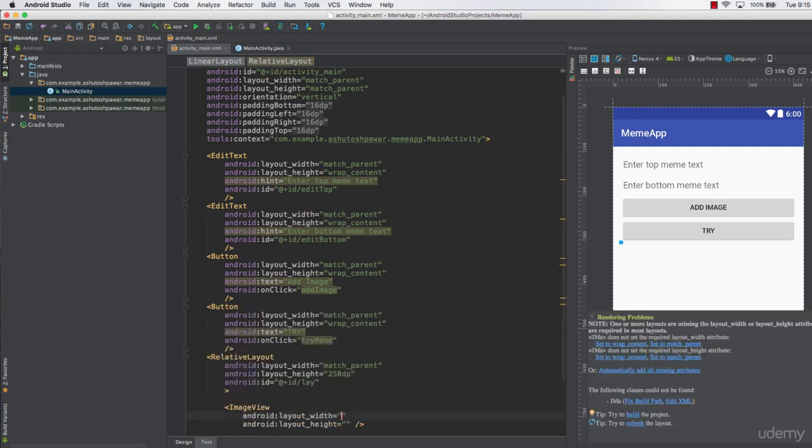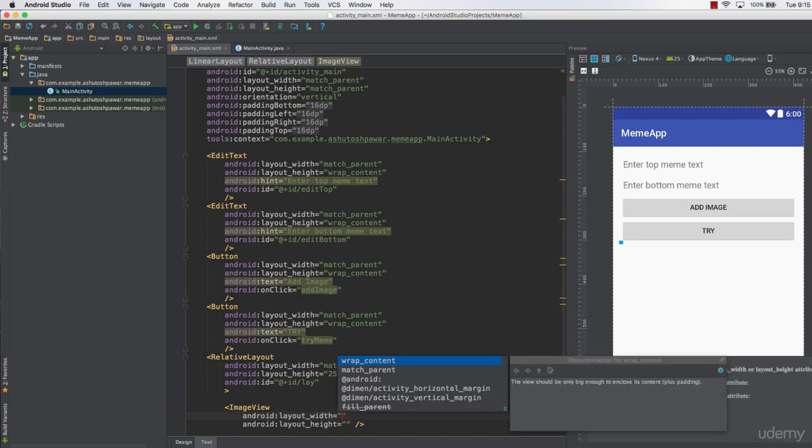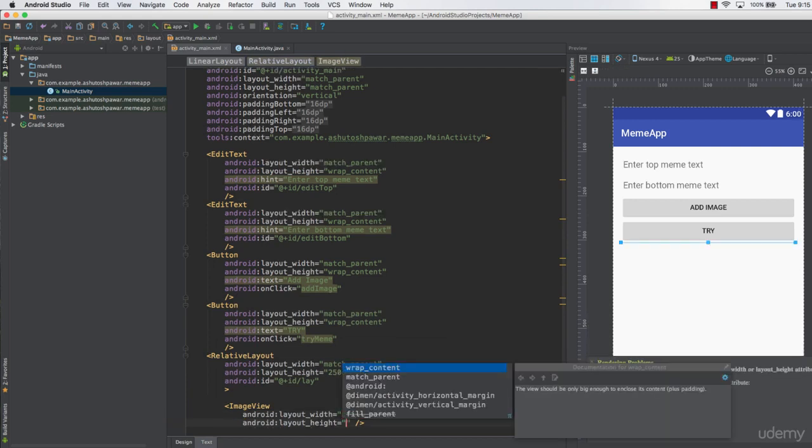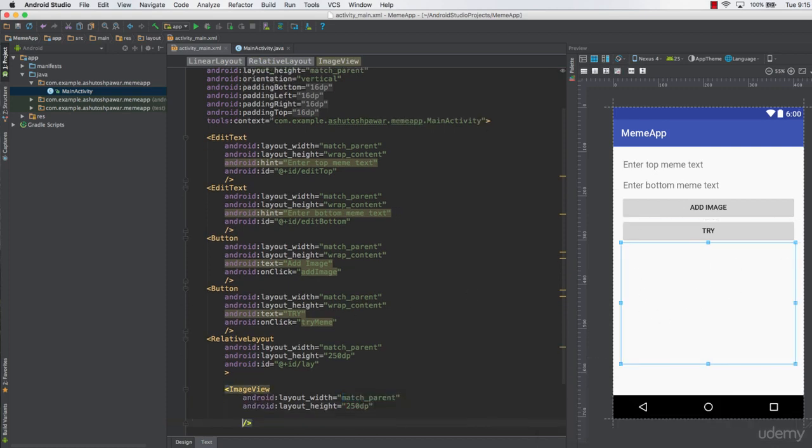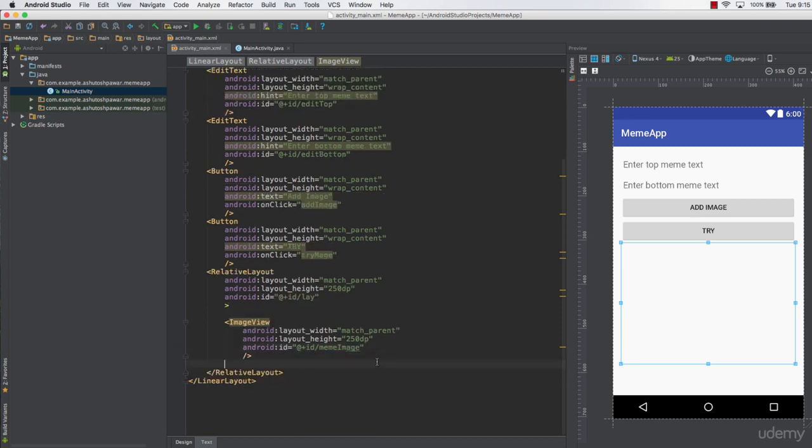And now to this relative layout, we will add an image view. So we'll type in image view, and the width is going to be match parent, and the height is going to be 250 dp, basically same as filling up the entire relative layout. And let's also add an ID, and let's say this is going to be called meme image, and the M should actually be in small letters. And once that thing is done, we are basically good to go.